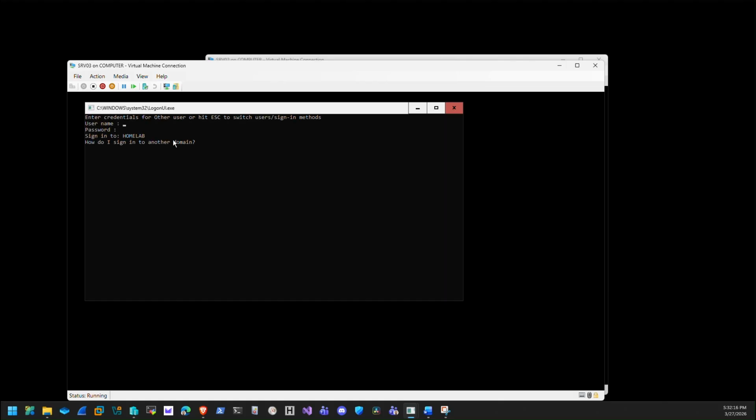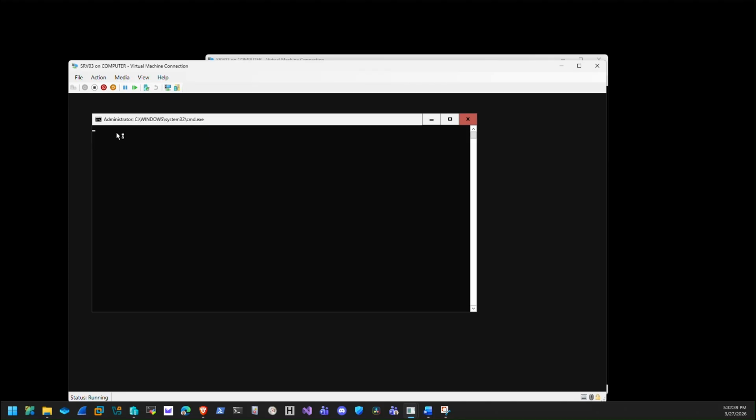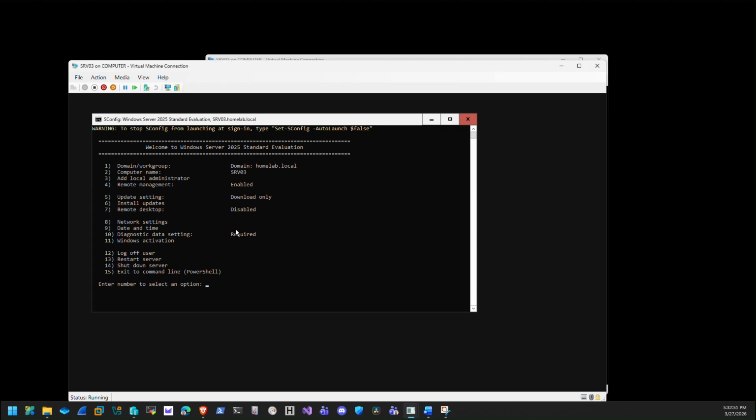Now you see it is saying sign into domain, which means that the server 03 has also joined the domain. Let's enter the password, the credentials. Okay, so that is also done. The server 03 has also joined the domain. We changed the computer name, joined it to the domain, changed the IP address to be static, and assigned the DNS as well. So this is all that we did.